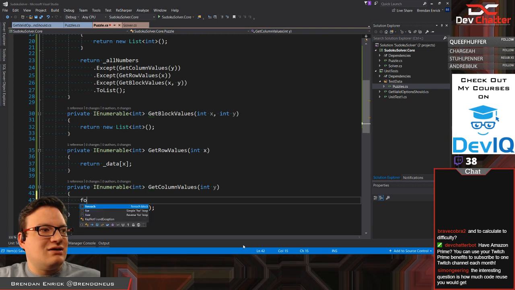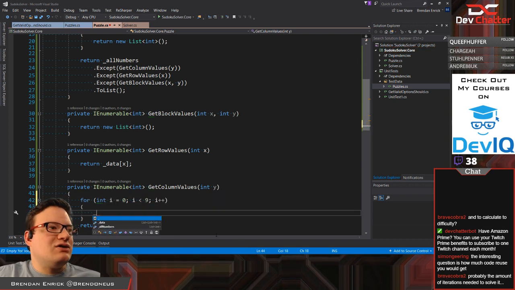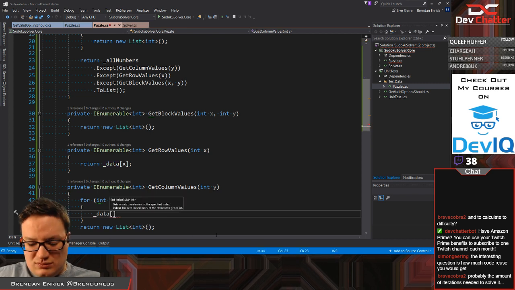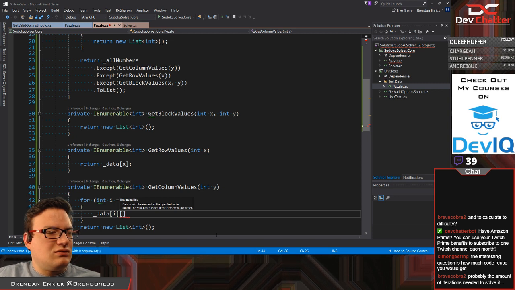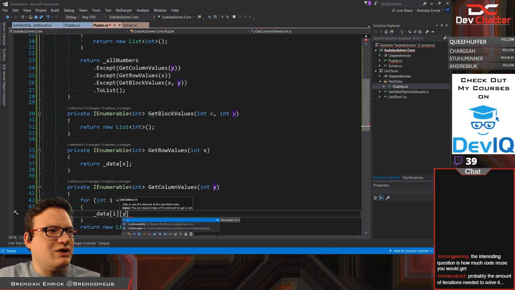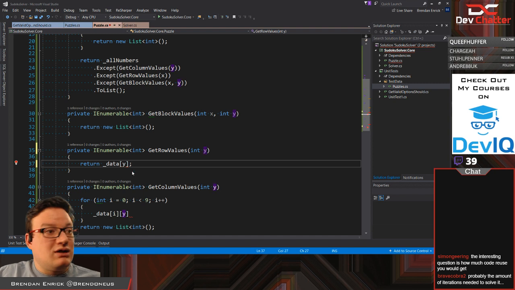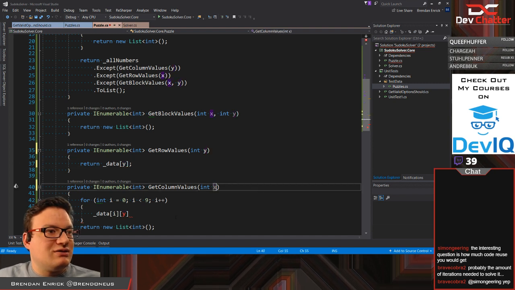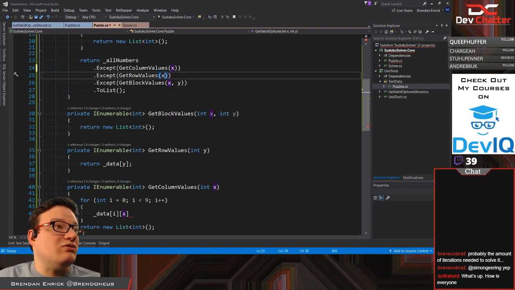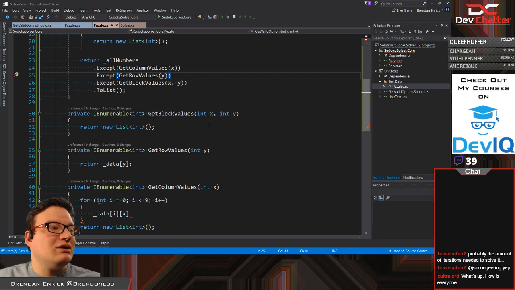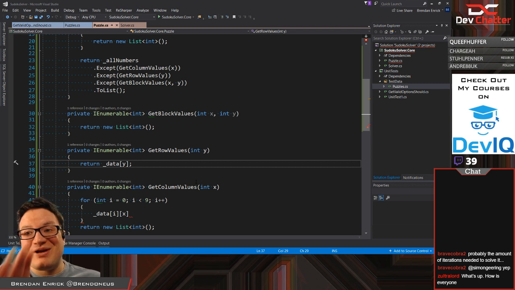I can say for I up to 9, I can just say underscore data I, and return back the, wait, get the column value. No, this is an X, this is a Y. Derp. I almost derped my letters there. You get a column based on your X value. You get a row based on your Y value. I almost totally derped that. We would have figured it out when we got to the test that hit that one, but I almost derped that.